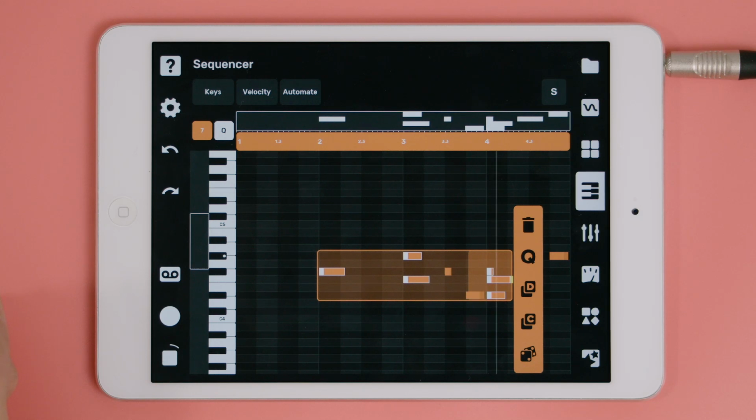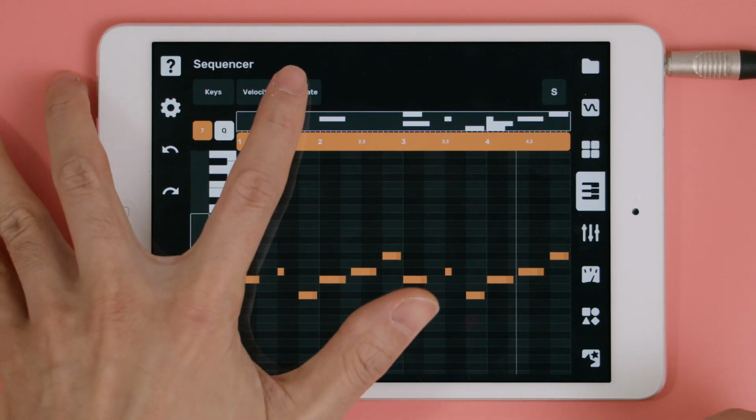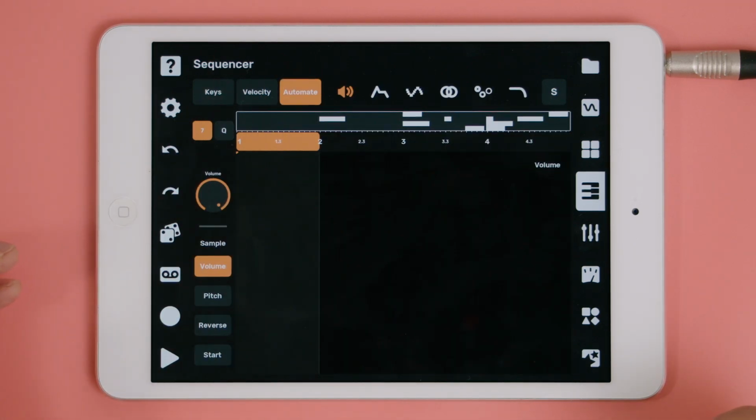So it's an interesting way to get variations, and again, here you're only hearing one note at a time because this channel is set to monophonic. Now let's look at the Automate tab. This tab really excites me.